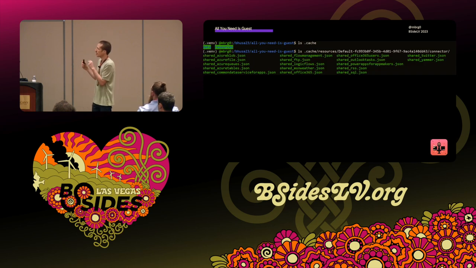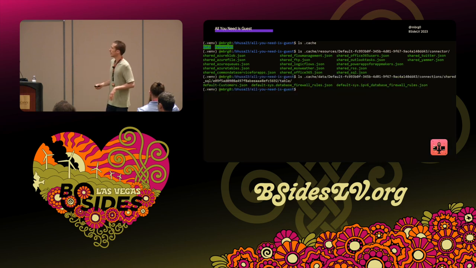You can see a few things here. So one is that these are all of the types of connections that I found that were shared. And I'm actually generating, you'll see that in a moment, the data behind those connections. So here's, for example, the SQL Server that we saw earlier. You can see the different tables that exist in the SQL Server. And if I look into any one of them, then I see a full dump of that table.